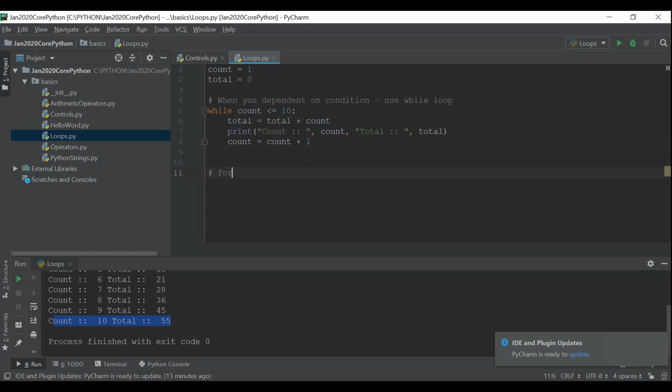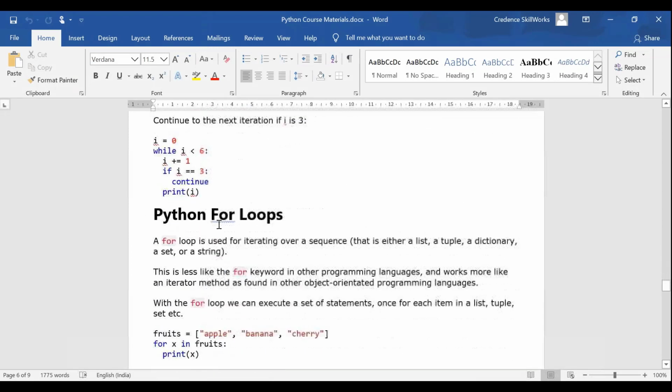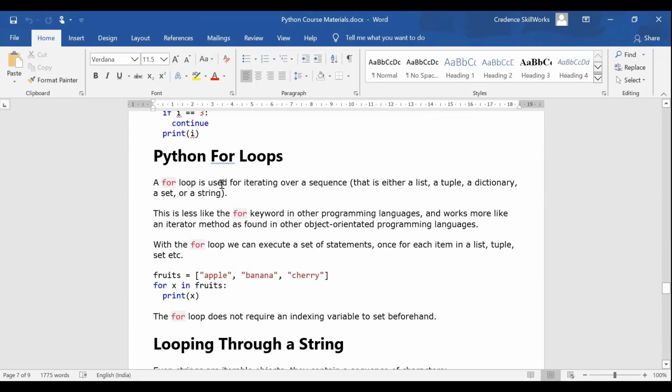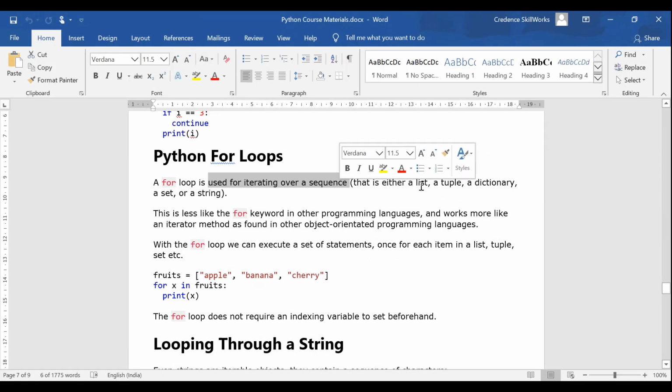So for loop is used while iterating through collections, arrays, or exact number of iterations. Okay, that's how it goes. So fine, let's go back. Come back to Python for loop. For loop is used for iterating over a sequence. Okay, it can be a list, a tuple, a dictionary, or set, or a string, or anything. Okay, so for that we use for loop.